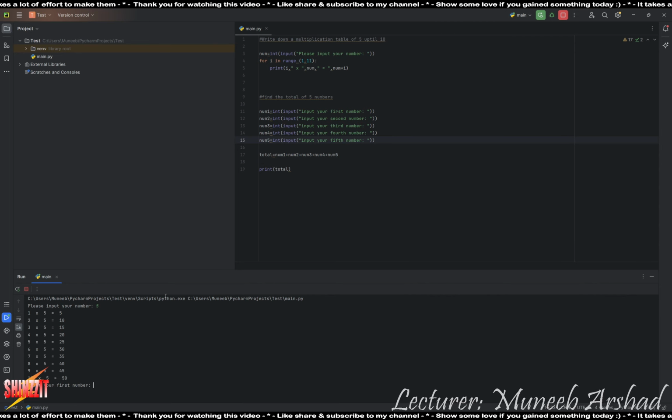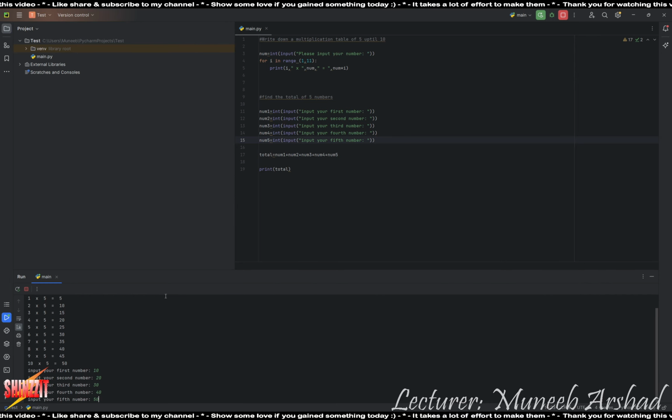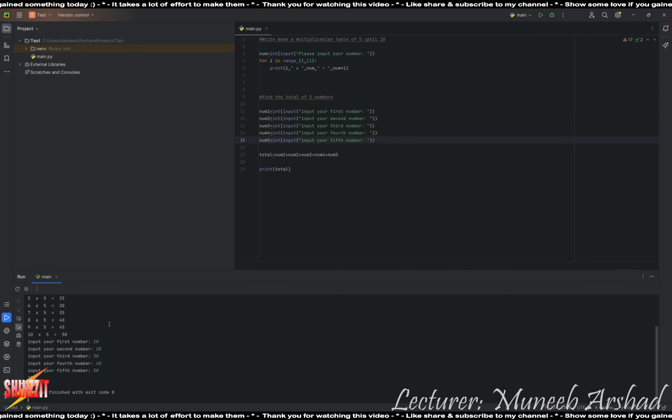So shift F10, first number is, let's say 10, second number 20, 30, 40, 50. So the total should be 90, 120, 140, and 150. So as you can see, I got the total to be 150. However, you can get the total, but like I said, this can be used in order to find out the efficient way of doing so.